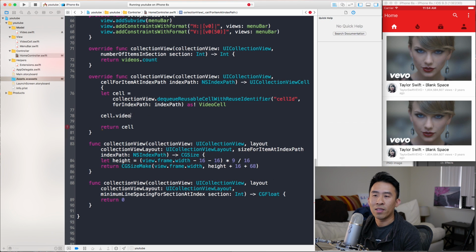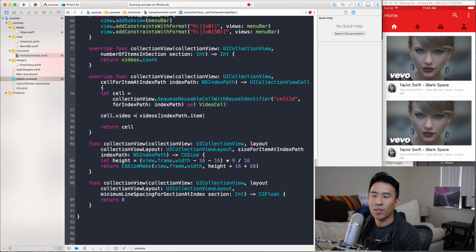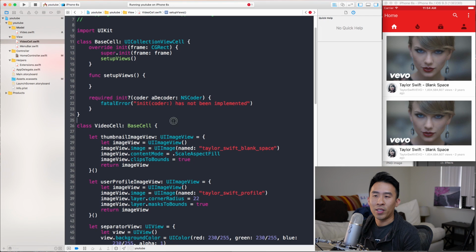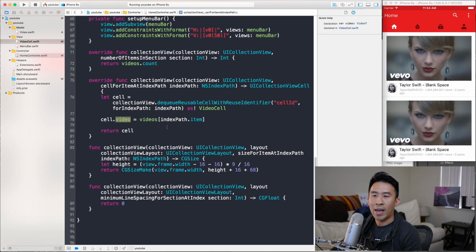And I want to actually say it is videos, index path.item, which gets this very first object from the videos array. And I want to set video equal to the item, but we can't do that right now because video cell doesn't have a property called video on it. So I'm going to create that property called video and put an optional right there. I'm going to build now and go back right there.